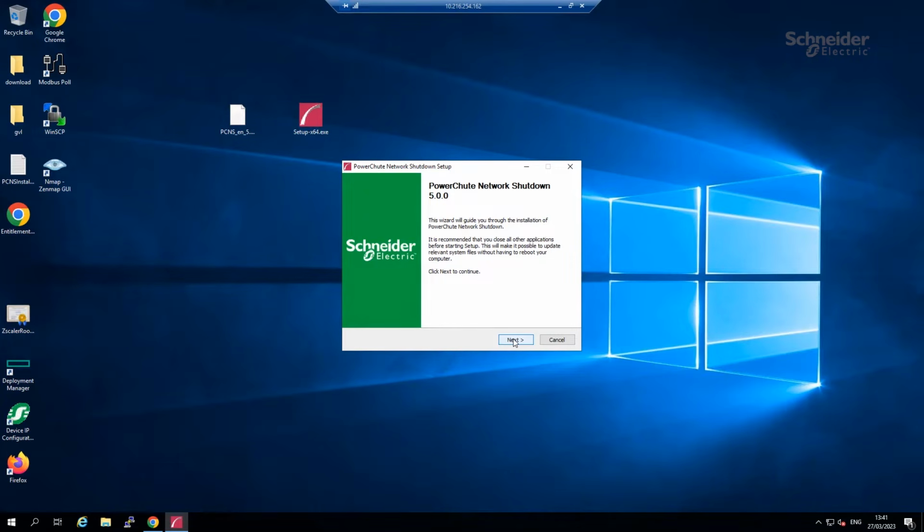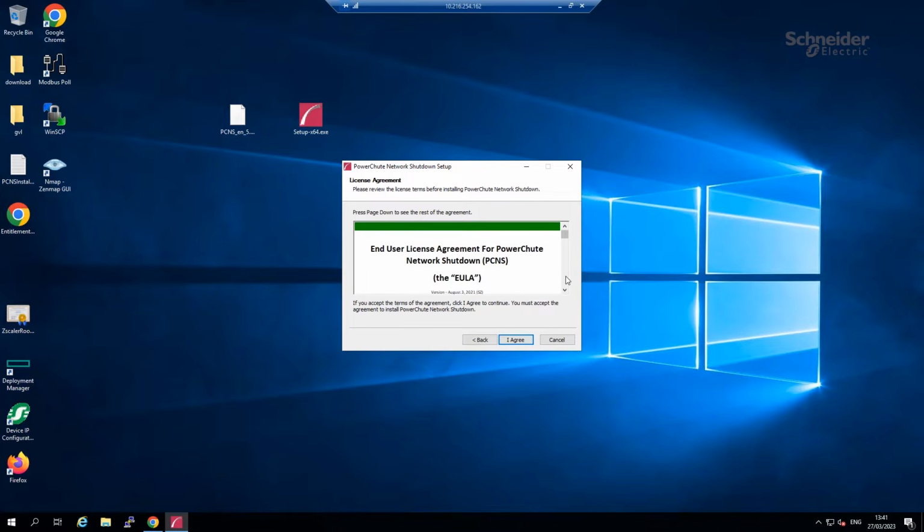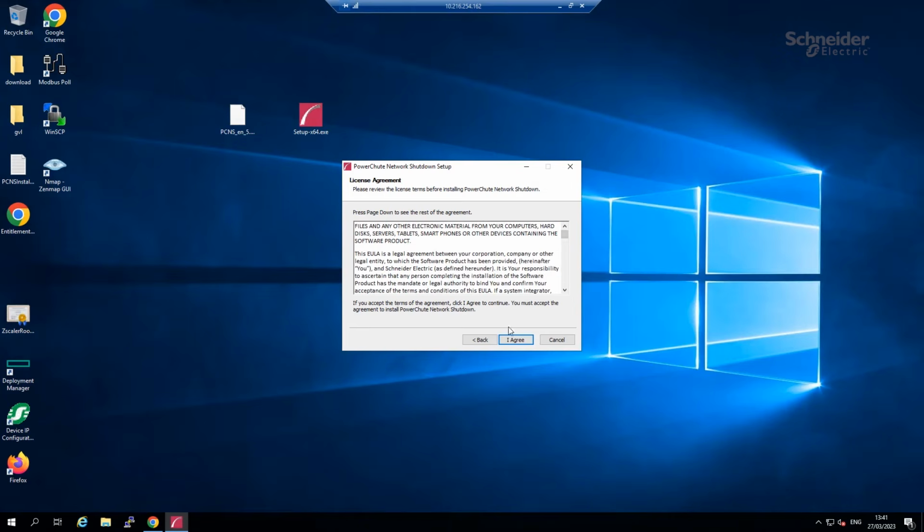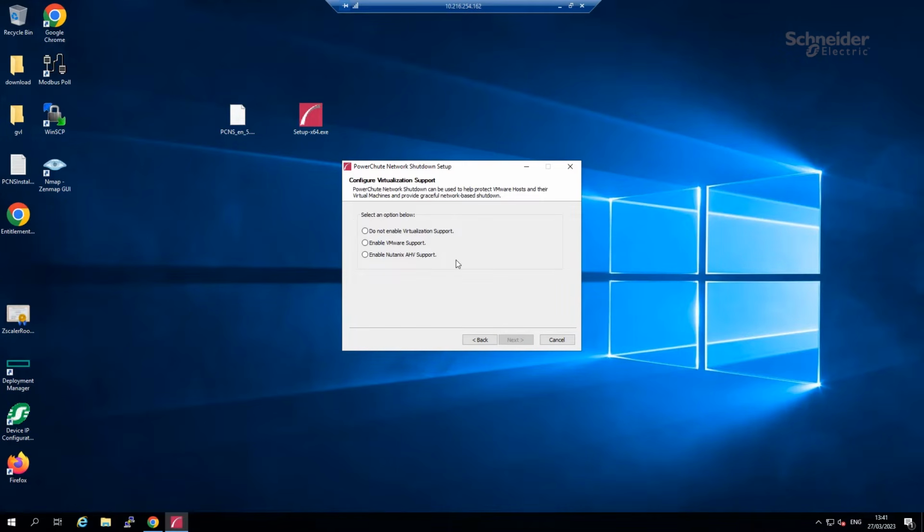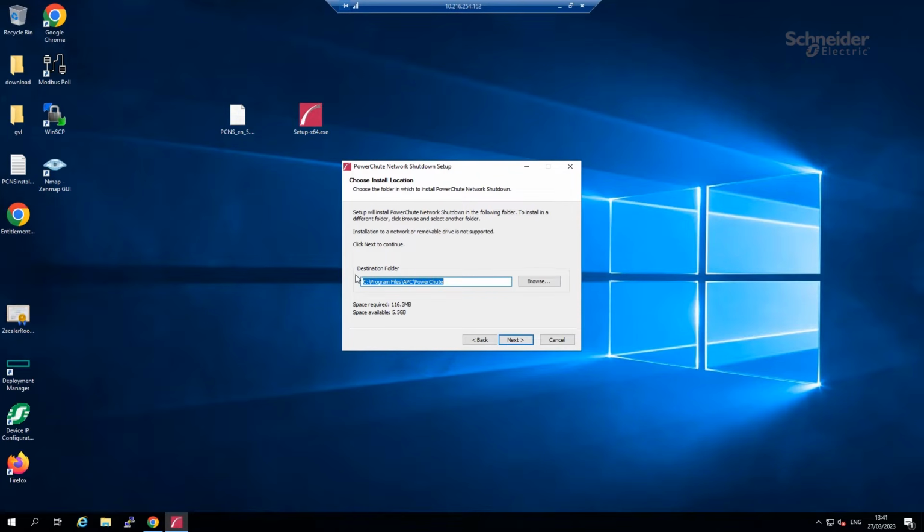On the welcome screen, click Next. Review the license agreement and click I agree to continue. Choose the option Enable VMware Support and click Next. Enter the destination folder and click Next.